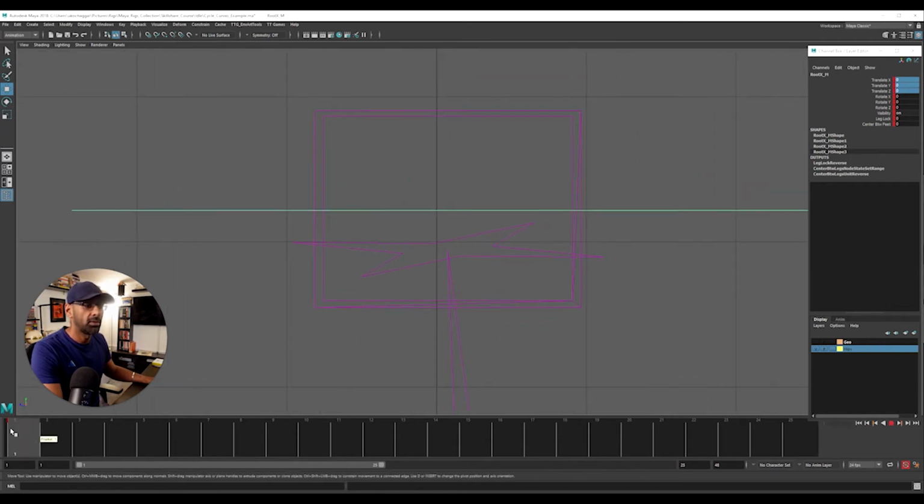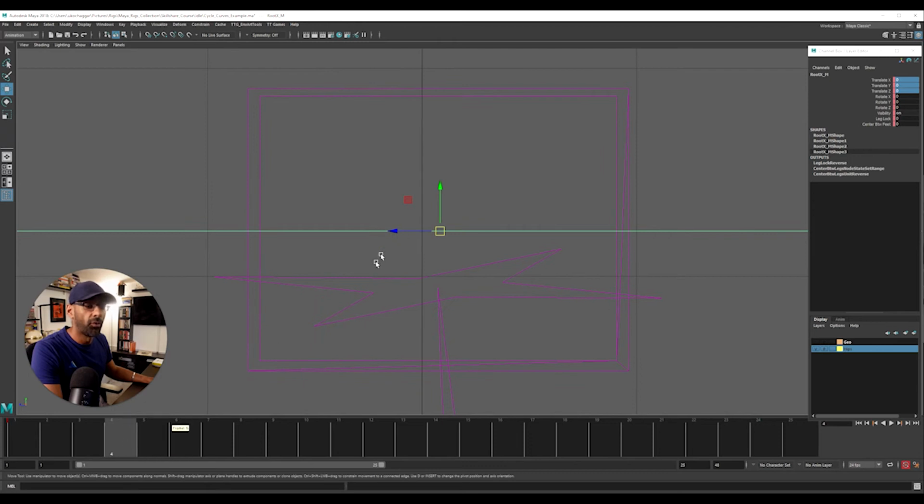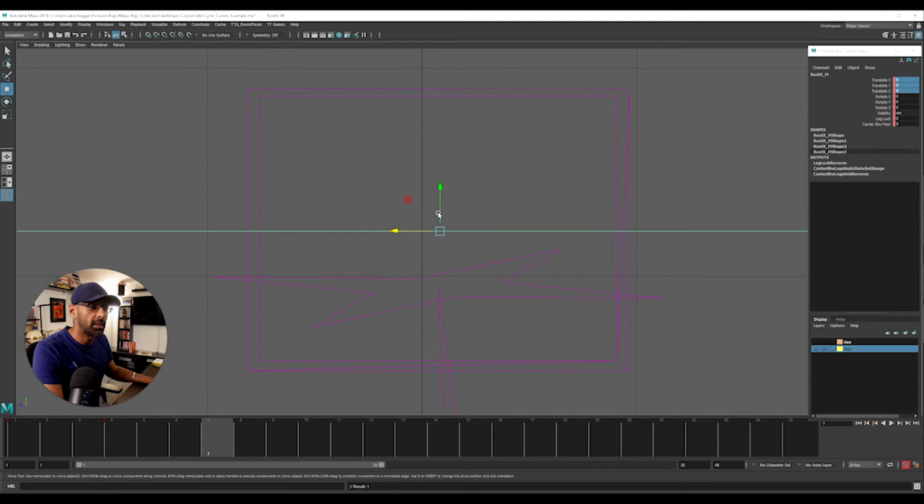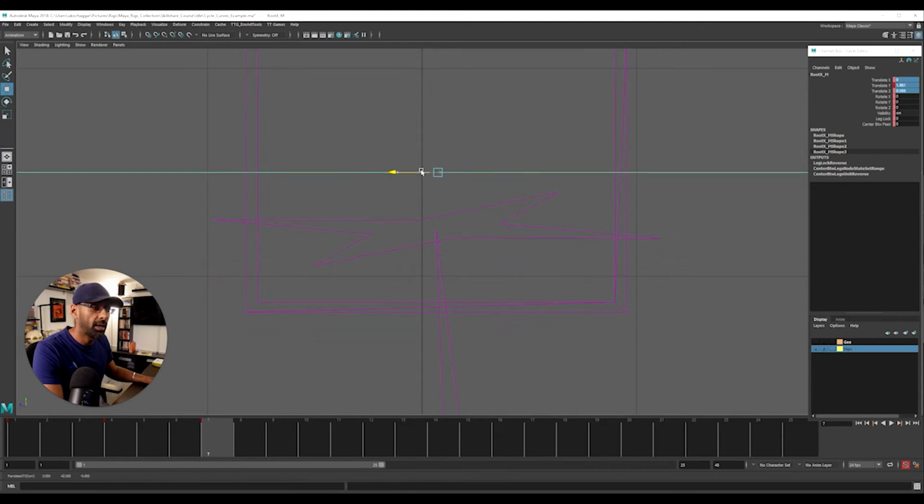Okay, everything's zeroed. Now what we want to do is go up and down, but we want it to be like an oval shape. So what we'll do, we'll come here, we'll go to frame 4, move it up to the side, then we'll go to up here.